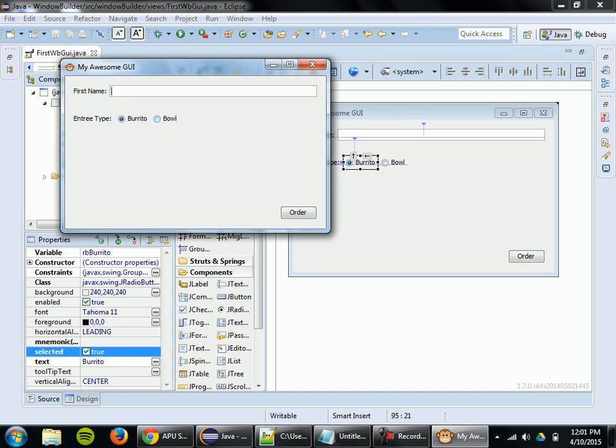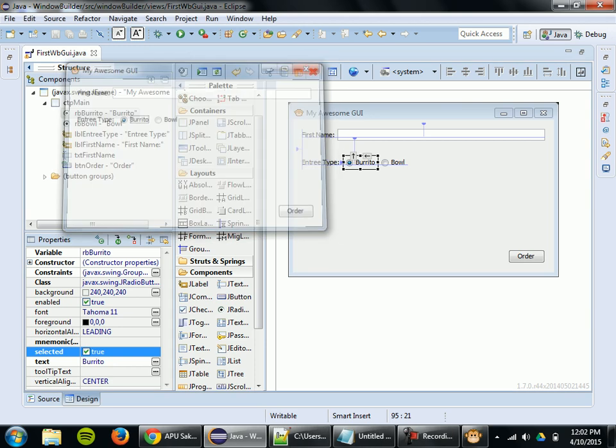Now it at least defaults to something. A lot of times this may be true: what are most people going to select? Whatever it is, it doesn't matter if burrito or bowl is your preference. You want to have selected what most people are going to select, because you want the most people to have as little work as possible to make it through your program. If they can say, oh yeah, burrito, that's good, then we're all set up. All right, so that's the entree type.